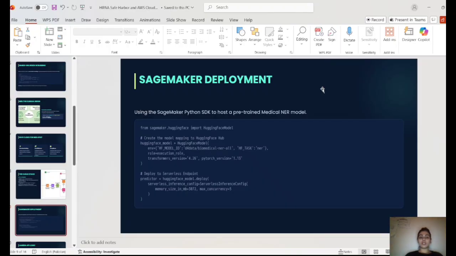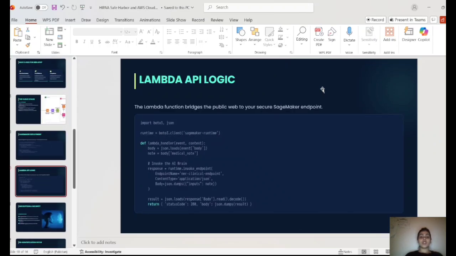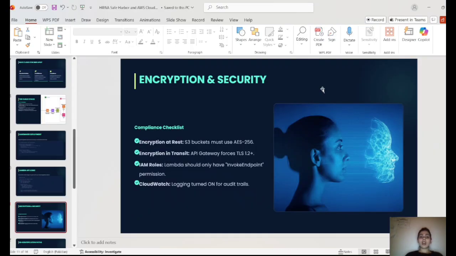You have your SageMaker deployment. You're going to use the SageMaker Python SDK to host a pre-trained medical NER model, and we're going to see that better in the hands-on. Your Lambda API logic, what is that? The Lambda function bridges the public web to your secure SageMaker endpoint. And then you have encryption and security. What is your encryption and security?